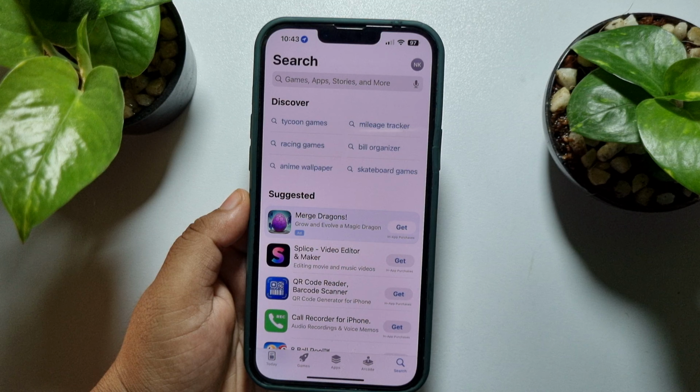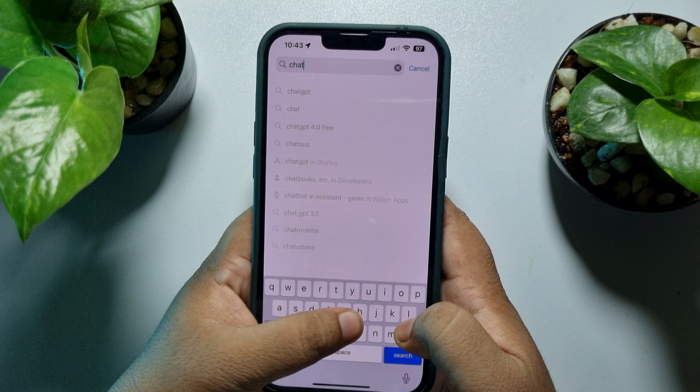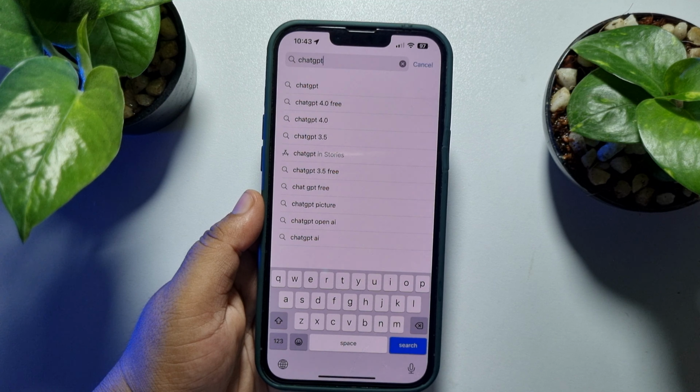Go to your App Store and tap on the search box and search for ChatGPT. Search for it, and here you will find the ChatGPT app. Now all you have to do is tap on download to download the ChatGPT app on your iPhone.